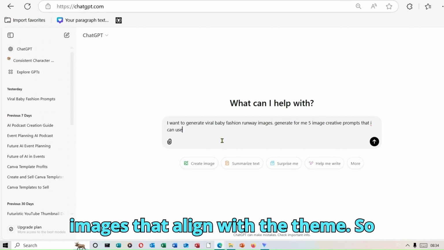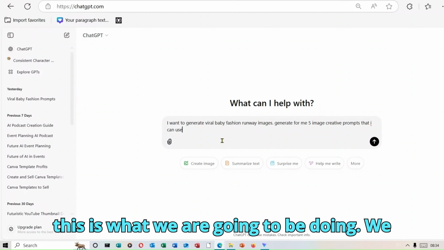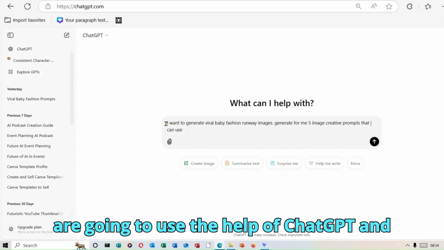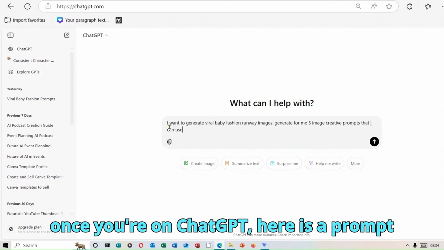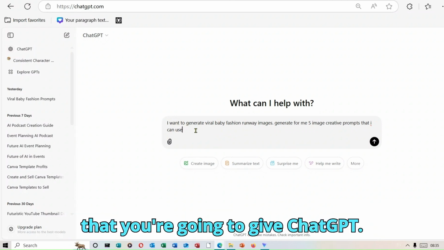So first we need our fashion runway ideas so that we can generate images that align with the theme. So this is what we are going to be doing. We are going to use the help of ChatGPT. And once you're on ChatGPT, here is a prompt that you're going to give ChatGPT.